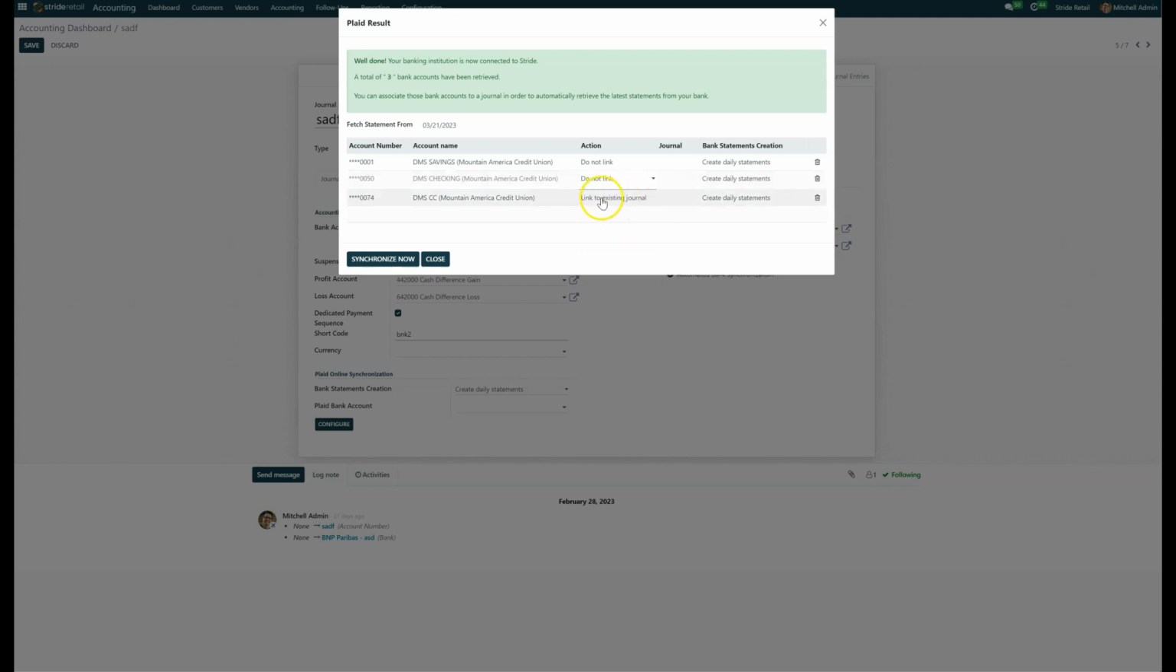The only one I want to link is this bottom one, and it says link to an existing journal. And it's going to say, okay, right now this is the only journal in the system that doesn't already have a bank sync tied to it. This is the account that we started with. So I'm going to go ahead and select that. You can also, let's go back up and say, well, this is a legitimate account and I haven't created it as a journal. You can also create a new journal from this interface, and it'll create it for you automatically.